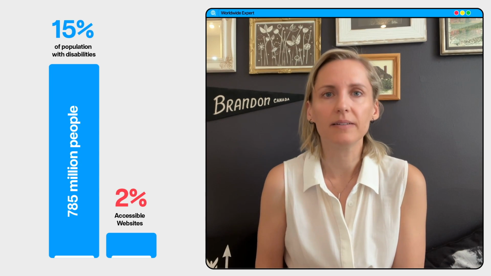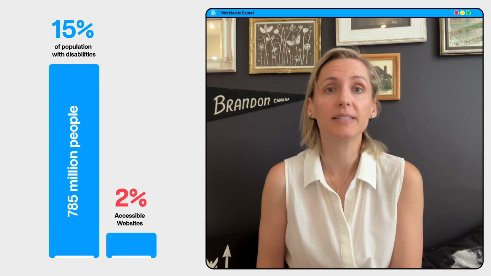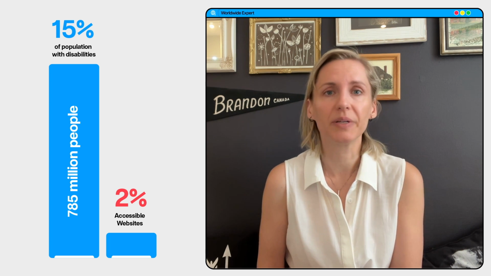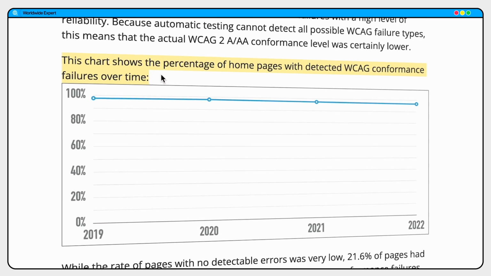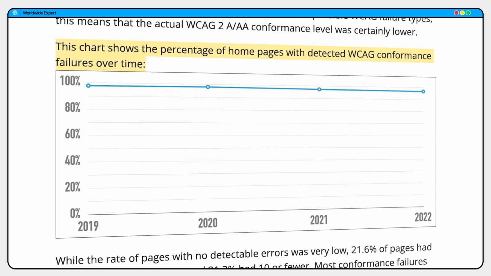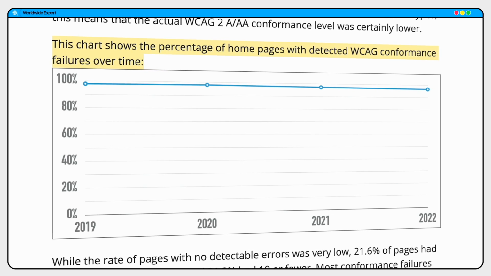About 15% of the world has some kind of permanent disability, so around a billion people. And you consider that only 1 to 2% of the web content is accessible for that massive audience. It's pretty depressing, actually. A critical component to creating accessible experiences is having people on the team who understand how assistive technology works.